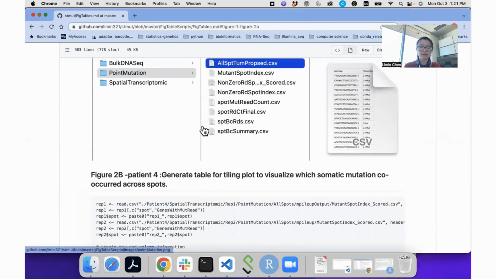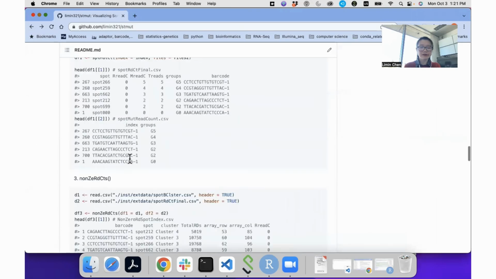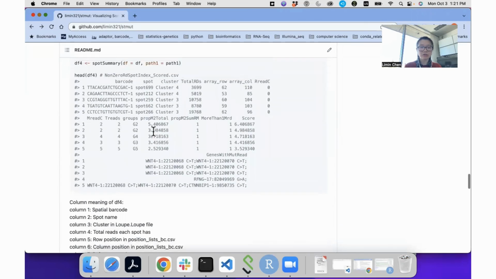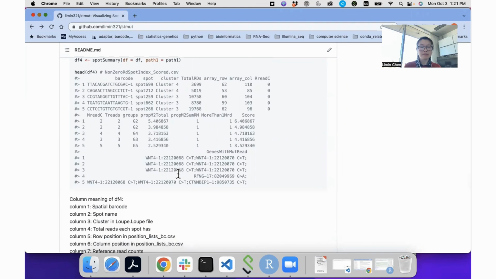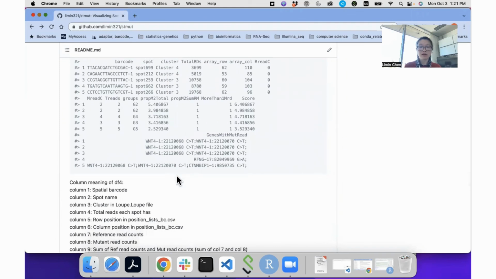Another file that will be interesting to you is this one. Inside this file, you are able to see exactly what kind of mutation each spot has. To get more information on the meaning of each column, please refer to our GitHub page. Next, I will talk about the copy number variation.